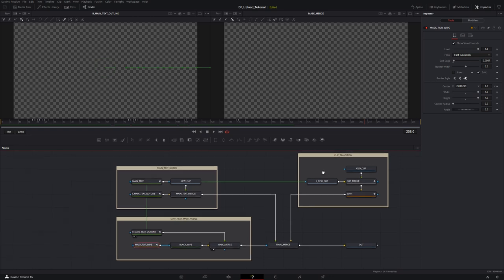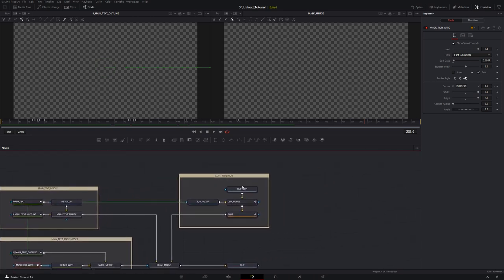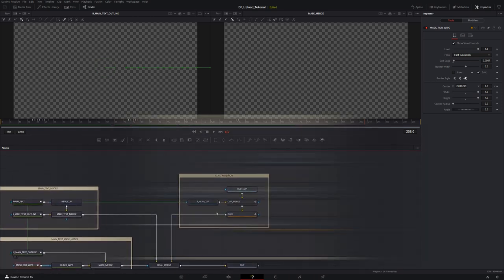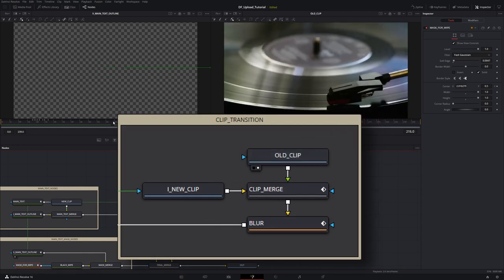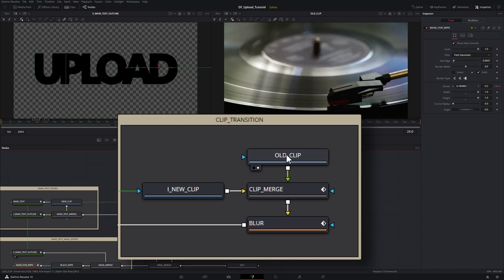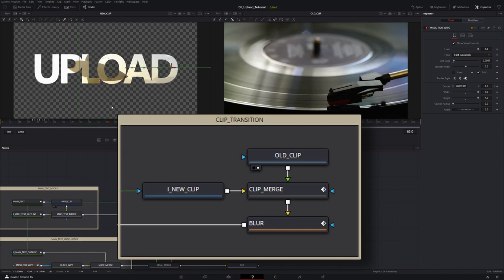So if we take a look at our clip transition over here, first we have our old clip. And the old clip is this background clip. Nothing fancy here, this thing is just playing along. I also have this I underscore new clip, and we see the green instance line that's instanced from my original new clip. And the reason I did that is because if I take a look at this new clip here and I bring it up, it's been masked already. I don't want to see that.